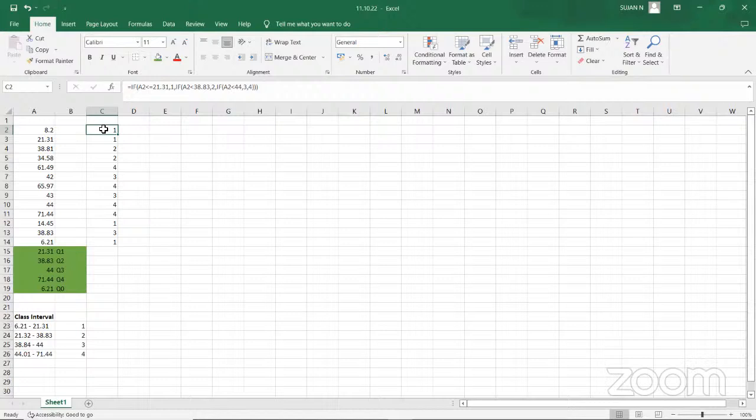Sujan, you have missed the first part. That is the class interval. Please tell students how to make the class interval. So we will find this quartile 1 to 4 and quartile 0 as well. From quartile 0 to 1, that is 6.21 to 21.31, we will give it as quartile 1. From 21.32 to 38.83, that will be second quartile. Based on these class intervals, we will put these IF formulas.